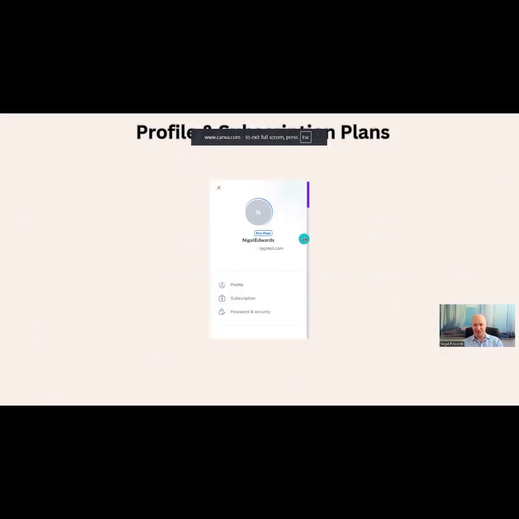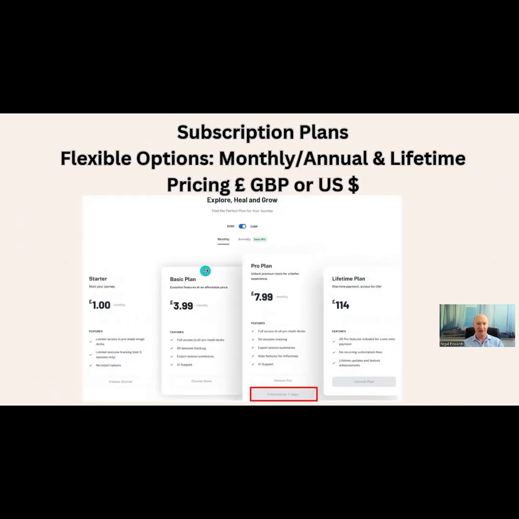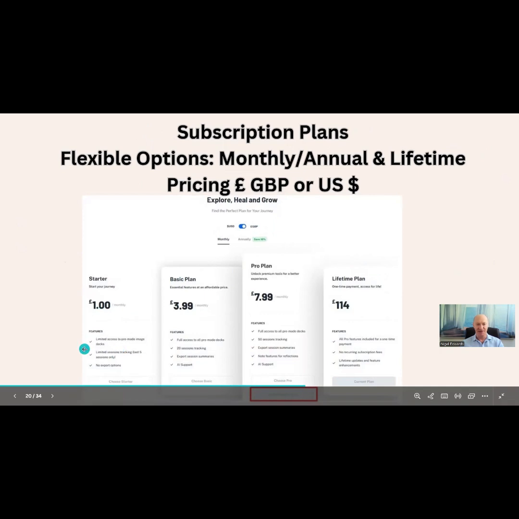In the profile and subscription area, you'll be able to see the plans. I obviously will recommend to you to use the Pro version with access to everything on here. There is a starter session where you can subscribe for just £1 or $1. You can choose your pricing, whether it's dollars or pounds. A starter session is just £1 for a monthly subscription for a limited amount of access to a smaller deck and no export facilities.